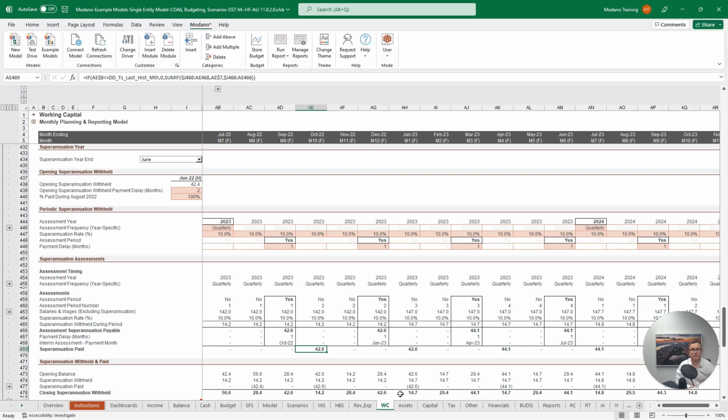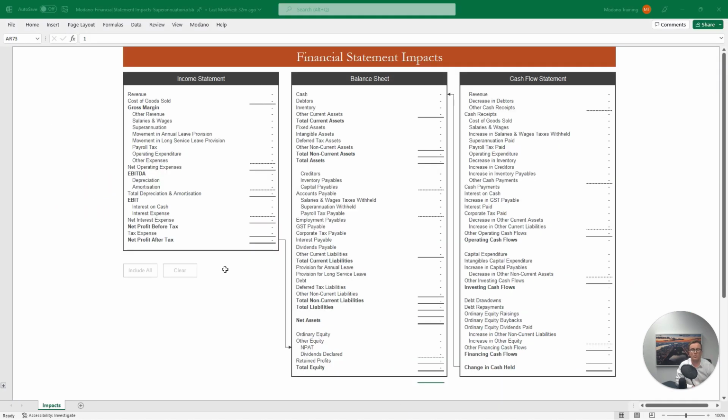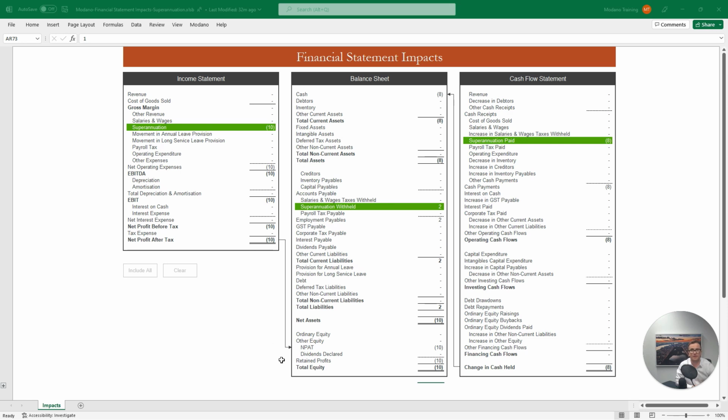This mechanic is currently referred to as a sawtooth, reflecting the build-up and release of a balance over time. When looking at the financial statement impacts of superannuation, superannuation is an expense on the income statement. The superannuation expense decreases net profit after tax and in turn decreases total equity on the balance sheet. Of this expense, the amount of superannuation paid in cash is included within the cash payments on the operating section of the cash flow statement, decreasing change in cash held. Change in cash held then decreases our cash at bank and decreases total assets.